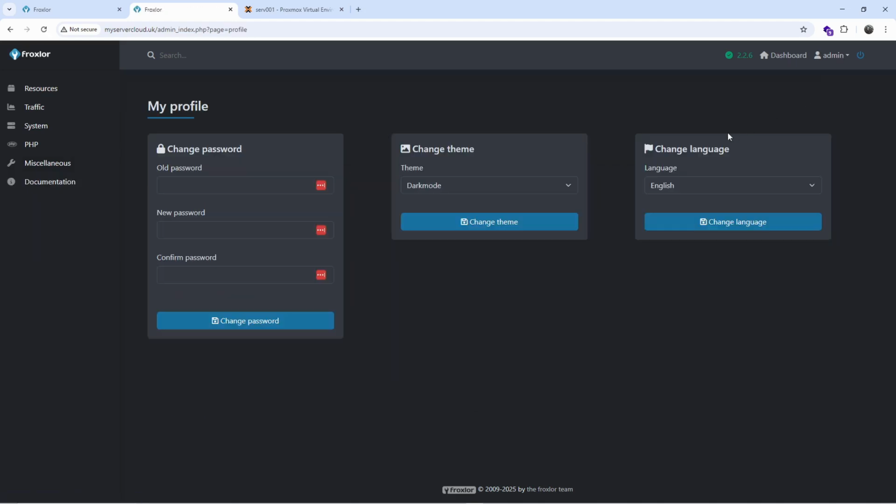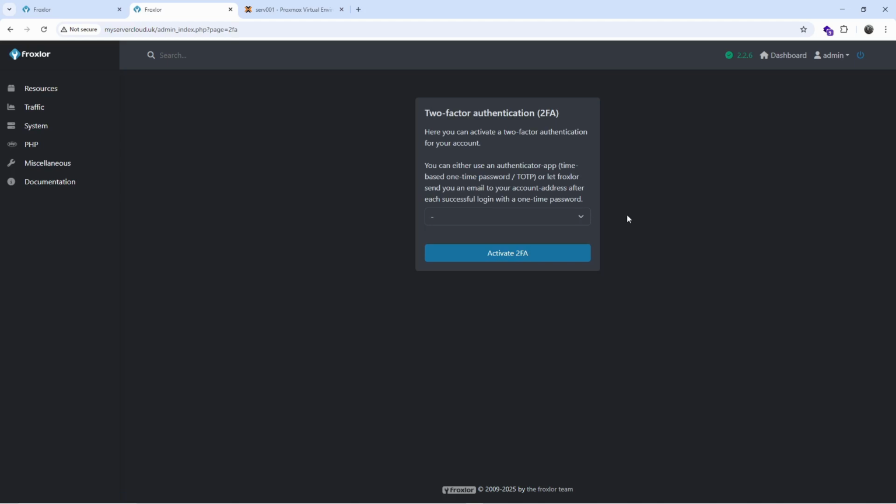You can go to my profile, dark mode, and Flox. I think it's white mode, the other one. And here you can have two-factor authentication, all right? You can do it via email or by authenticator. It's up to you. I mean, if you do it on a live server, you want to do that. It's advisable to do it, okay?